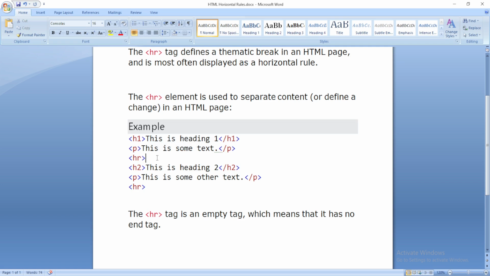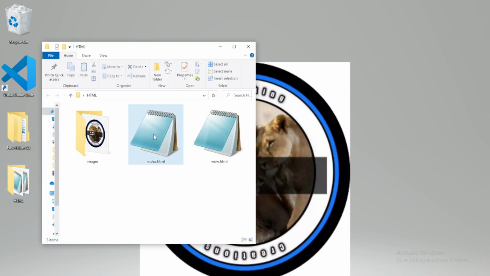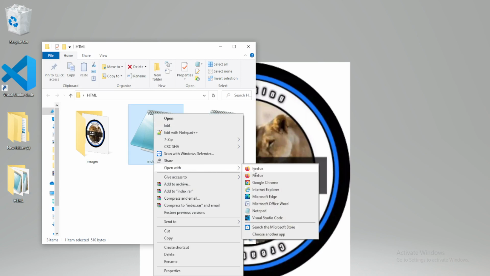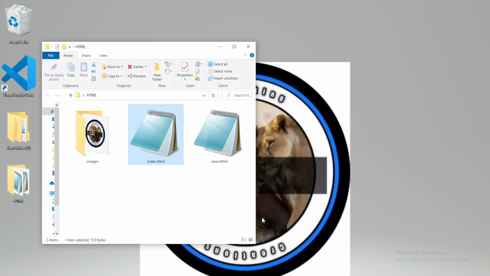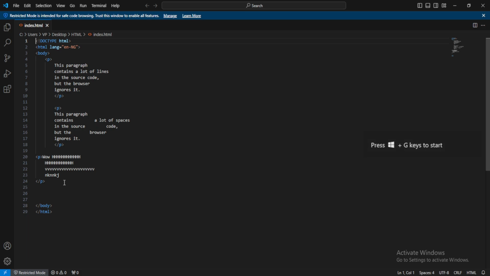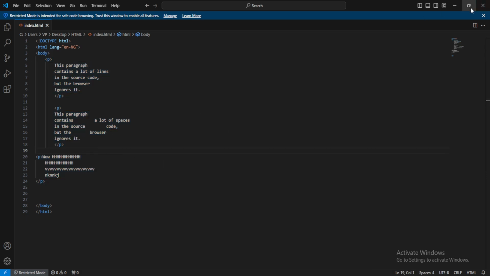Quickly, let's give some example. Let's open our HTML folder. Inside it, let's right click to see what is inside our index.html file using Visual Studio Code. Now, this is what we have in our HTML document from our former video. Let's check how it looks in our browser.